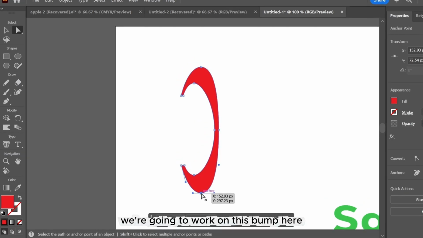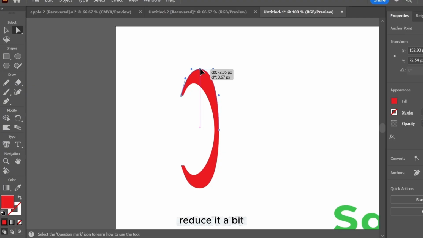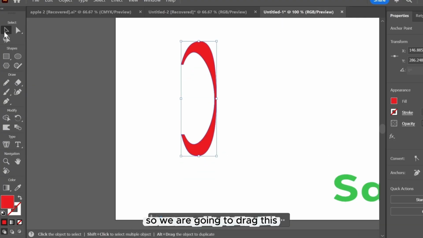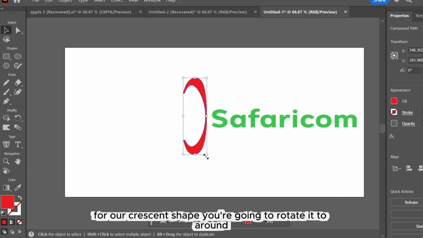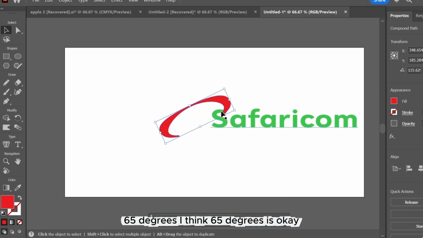We're going to work on this bump here, and let's just reduce it a little bit. I think that's okay. And then we're going to work on the upper bump, reduce it a bit, and we're also going to work on this part. So we are going to drag this side. For our crescent shape, we're going to rotate it to around 65 degrees. I think 65 degrees is okay.